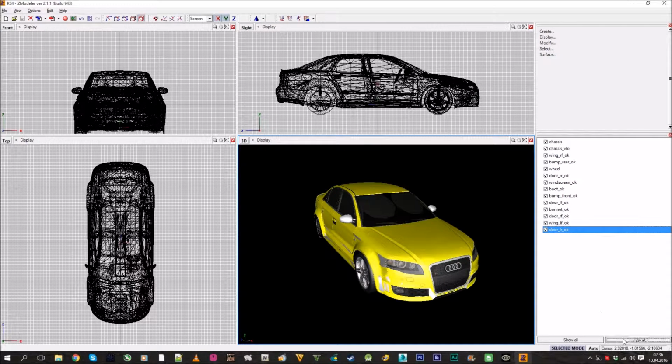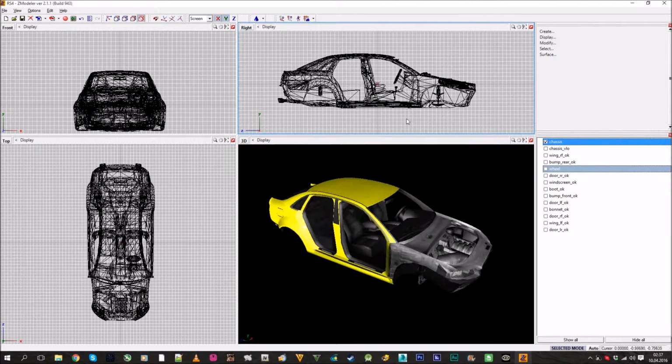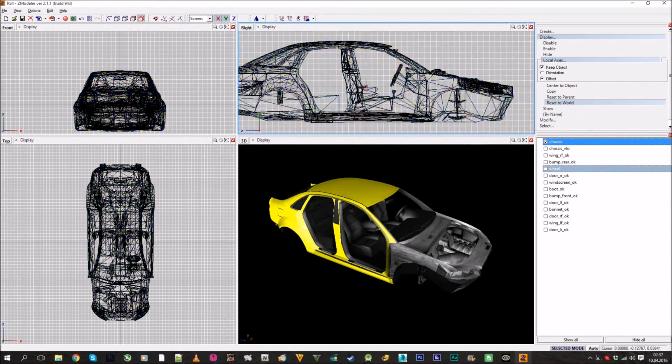So now our car is in the perfect size and the perfect rotation, and we are ready for the next step, which is start making the hierarchy. Let's start with the chassis, and we can display local axis and set it to the world, so it's in the middle.